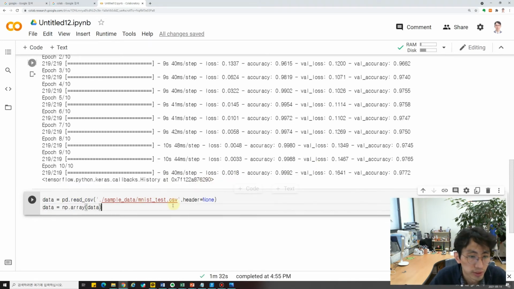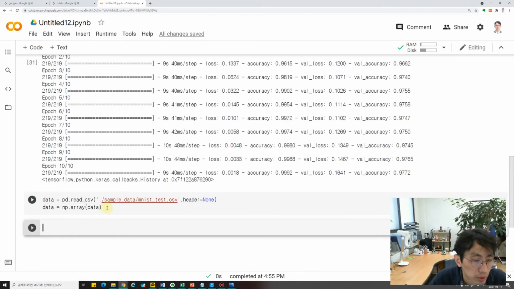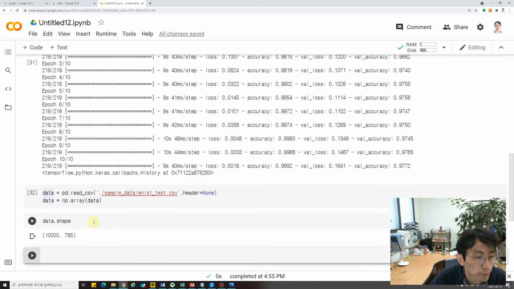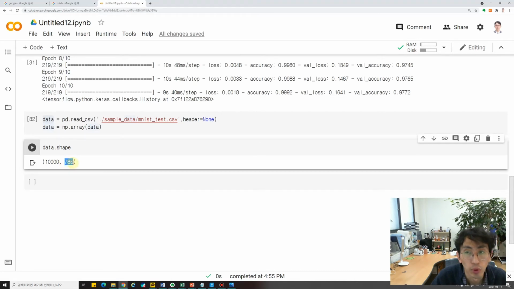Right, it has been finished. The final validation accuracy was 97.72%. Then let's try to load the test data. Let's check how many data there are. We have 10,000 data, and the shape is still a one-dimensional matrix. So we need to convert this test data as well, just like the training data.